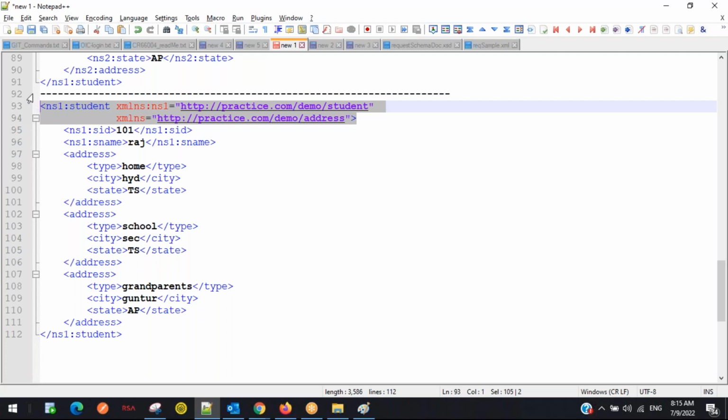Clear, sir? So that means the address namespace has no qualifier and the city element has no qualifier, so these two are logically connected, and the control of the parser goes to the address XSD and checks for the definition of the city element. If the parser finds the definition of the city element, it is a valid element, and if the parser doesn't find the definition of the city element in the XSD, the city element becomes invalid. Now, this is the best tuned XML.